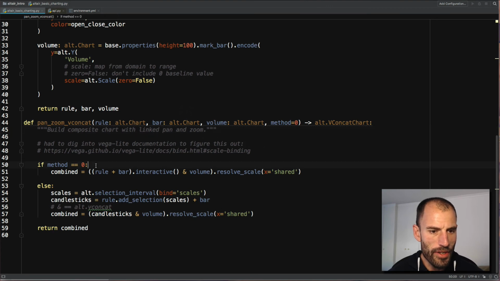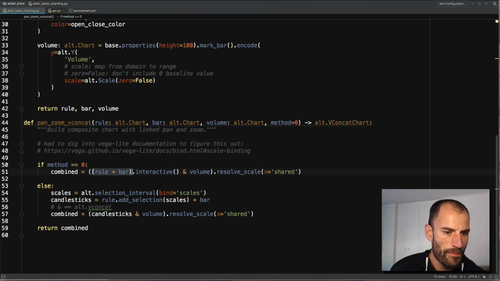So I implemented both, two methods. They're actually just the one is a short version of the other, because I wanted to show you what's actually happening behind the scenes. So the short version is that I layer my rule, my bar, and then I use the interactive shortcut, which, as you will remember, simply adds that selection bound to the scales to the first layer. Then I vconcat it with the volume chart, and then on that combination, I add this resolve scale x shared.